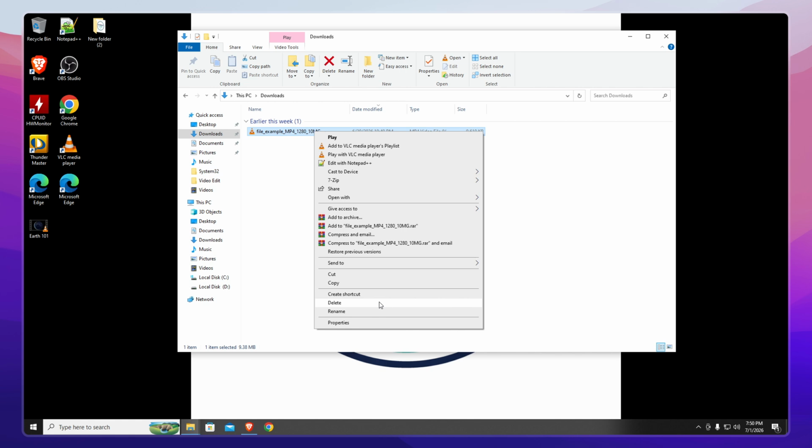Keep in mind that when you delete an item this way, it doesn't disappear permanently right away. Instead, it's moved to the recycle bin, which acts as a safety net in case you accidentally delete something you need later. And that's it. You've successfully deleted a file or folder from your Windows 11 computer using the right-click method.